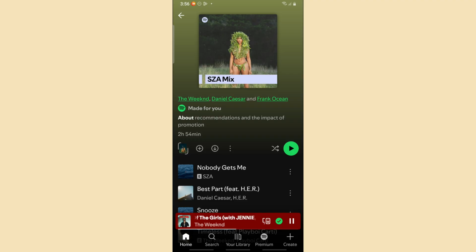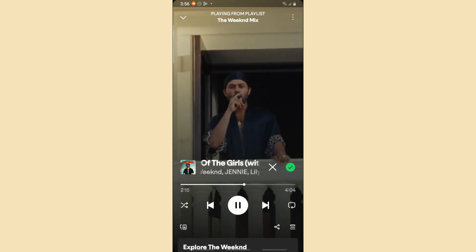So, to do this process, first thing is you could just simply go ahead and open up the Spotify application on your device. Now, once you are here on Spotify, you could just simply go ahead and go for the music that is currently playing. I'm gonna tap on the music down below. So from here, as you can see, it is playing.